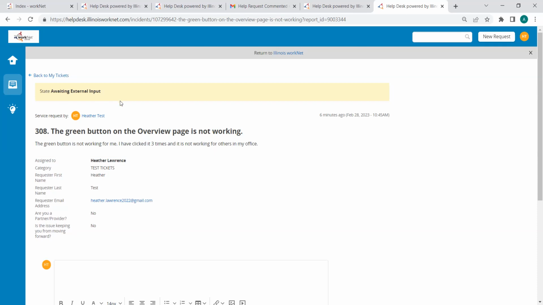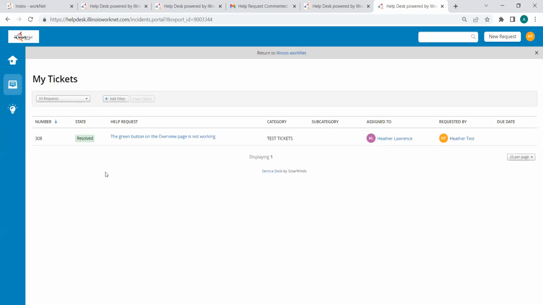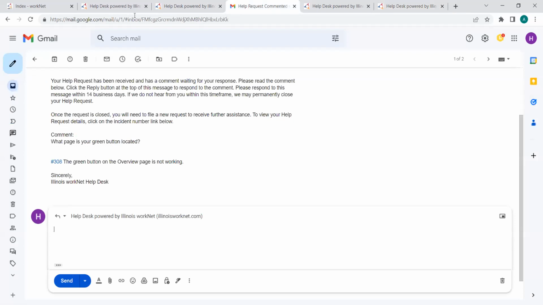If it says awaiting internal input, that means we're waiting for developer help. We're waiting for a developer to say, oh, this is a quick fix. We can get this turned around and then we'll get it fixed for you. And the other options are assigned, follow-up message sent, and finally resolved. So you can always check the status. So I actually resolved that one, Heather, if you want to go back. Perfect. And so here I can see the state is resolved in the My Ticket section, or I can go back to my email.